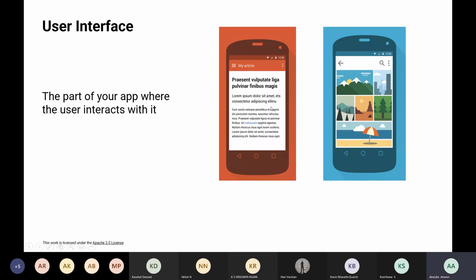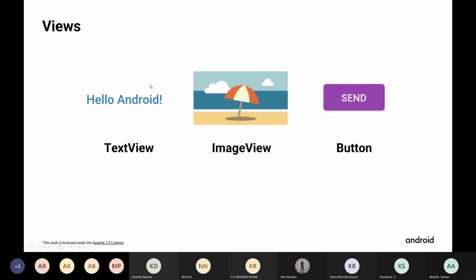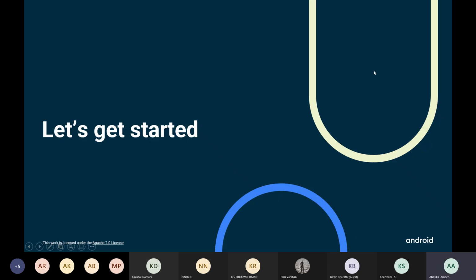So this is the user interface. In an app, the UI, that's user interface. This is how people will be interacting with the app. The UI will consist of layouts. So we'll have different layouts, and on top of that, we'll have buttons, images. All of those will come under views. So those can be text and images, buttons, and all sorts. Yeah, let's get into it.